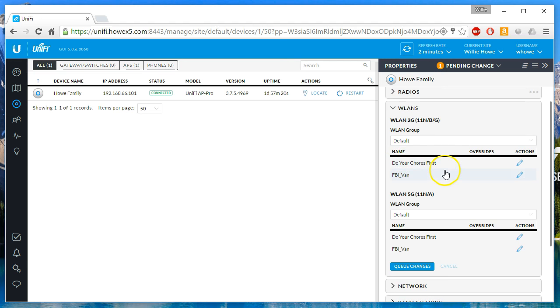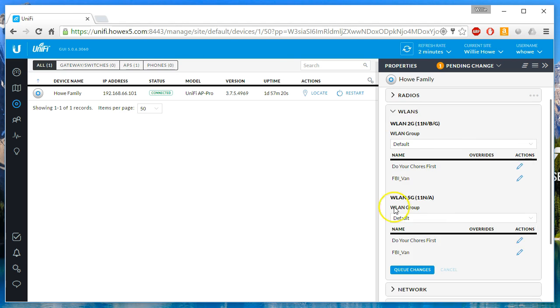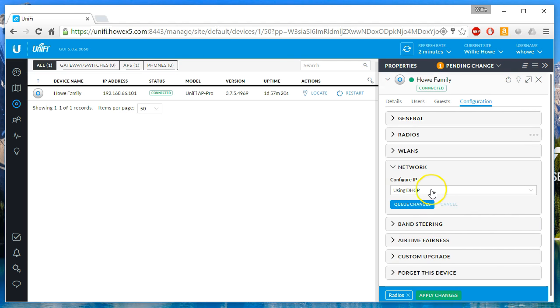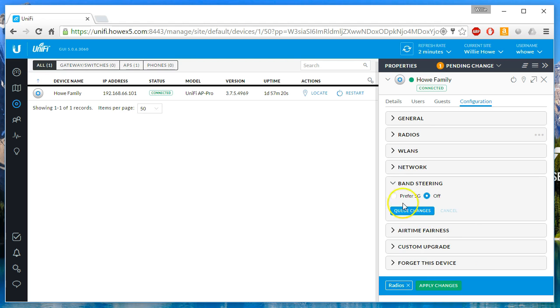Do your chores first. SSID, the FBI van SSID, broadcasting on both radios. It is configured with DHCP. The band steering, this is where you're supposed to be able to steer devices towards the 5 gigahertz band. 5 gigahertz is much better for design. You don't get the distance, but you get the speed. And there's also not as many overlapping channels, so there's not as much interference. So your cell design is different with 5 gigahertz than it is with 2.4.